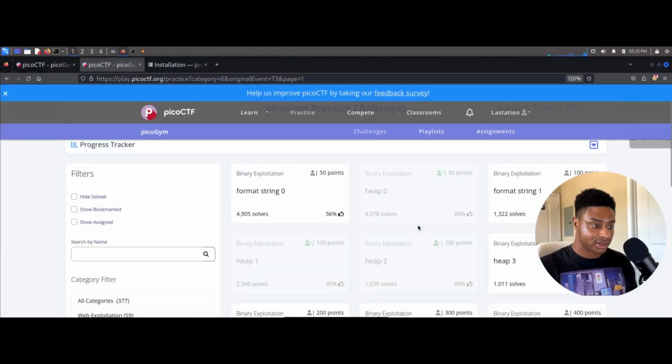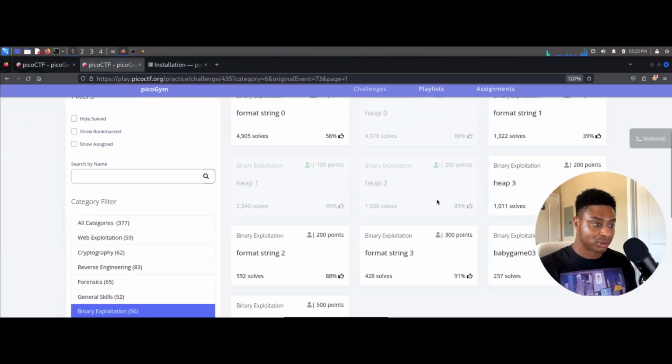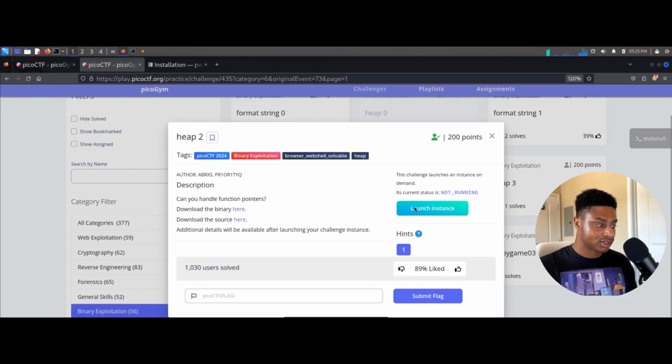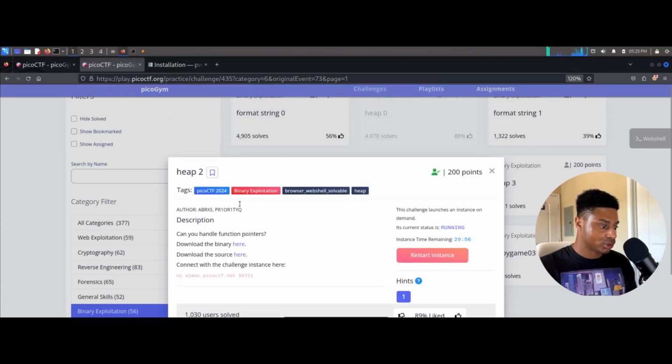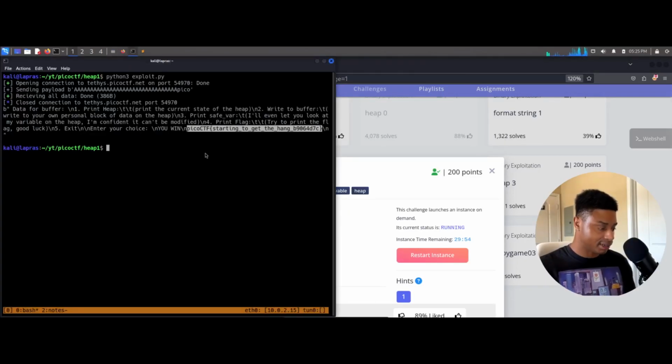So that was the second challenge. Let's move on to the final 2. Heap number 2, let's launch that instance. Can you handle function pointers? And then we can download the binary and the source here, and I have that already available.